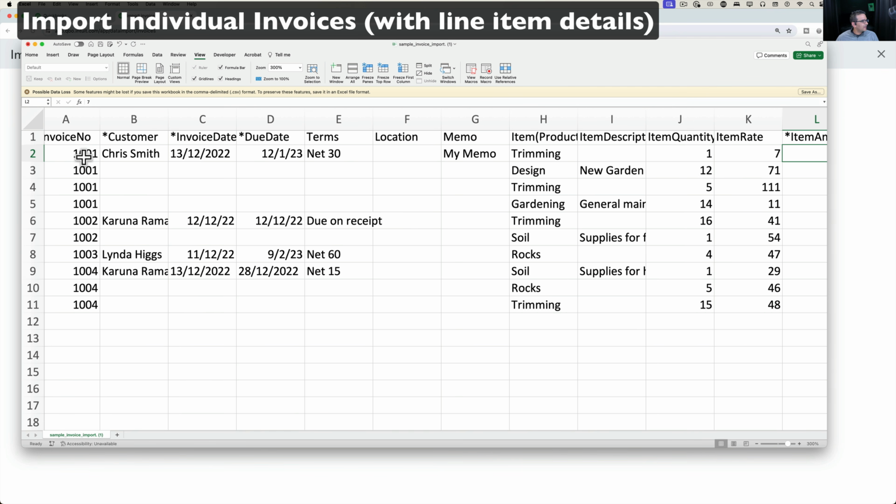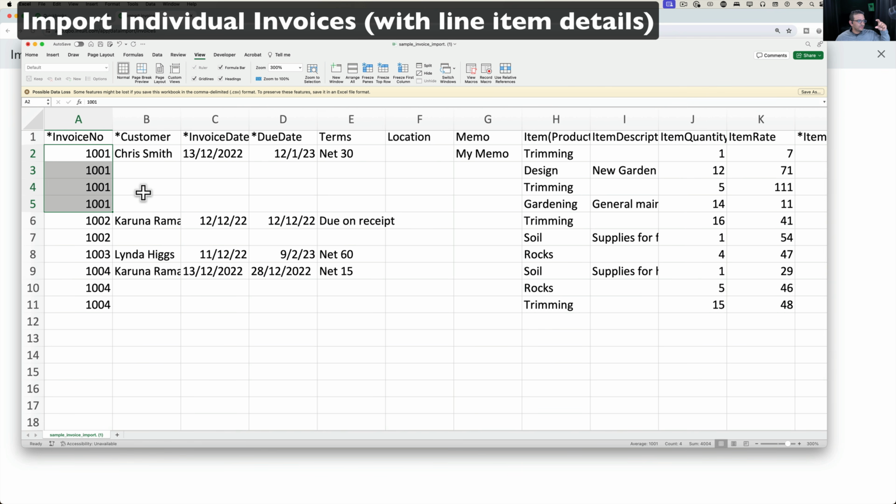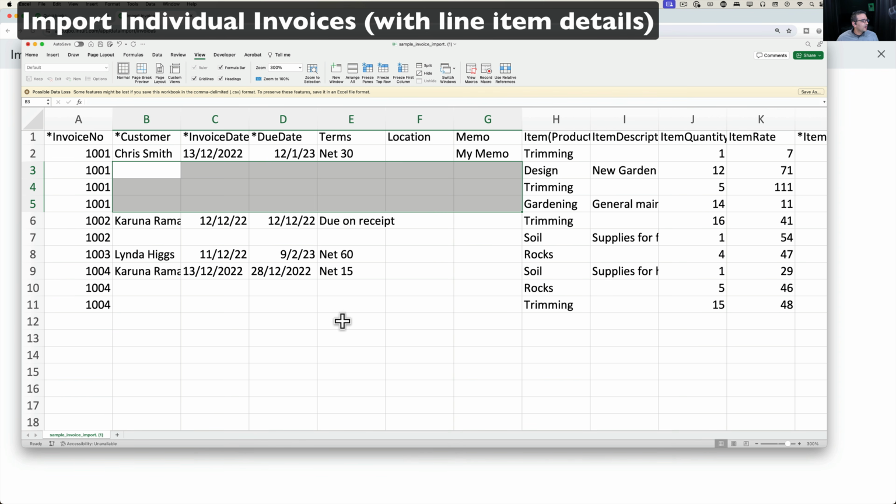And as long as these invoice numbers are all bunched together, you can skip some of these lines, like customer name and invoice date, because it assumes that it really only needs it on the very top line of that group of transactions.